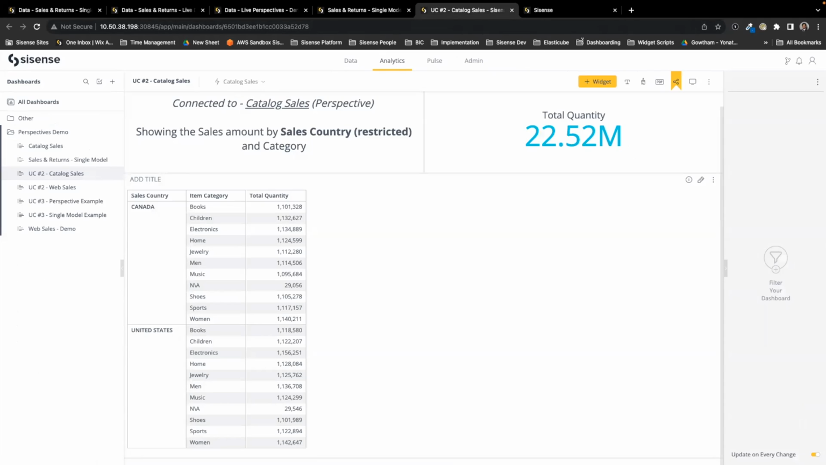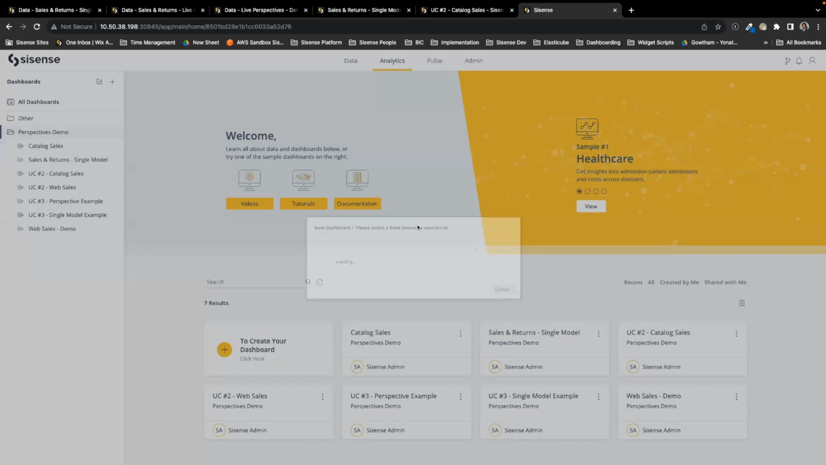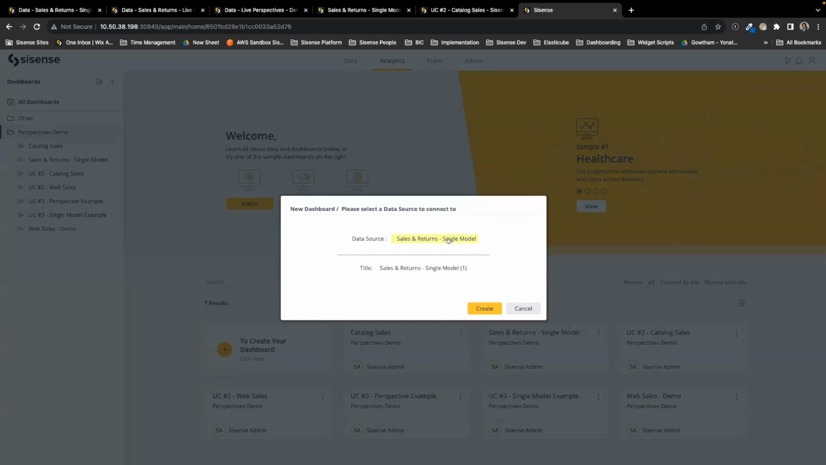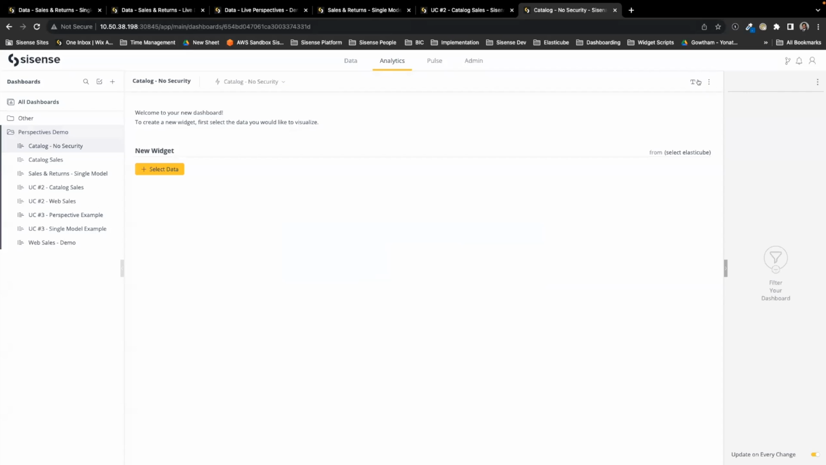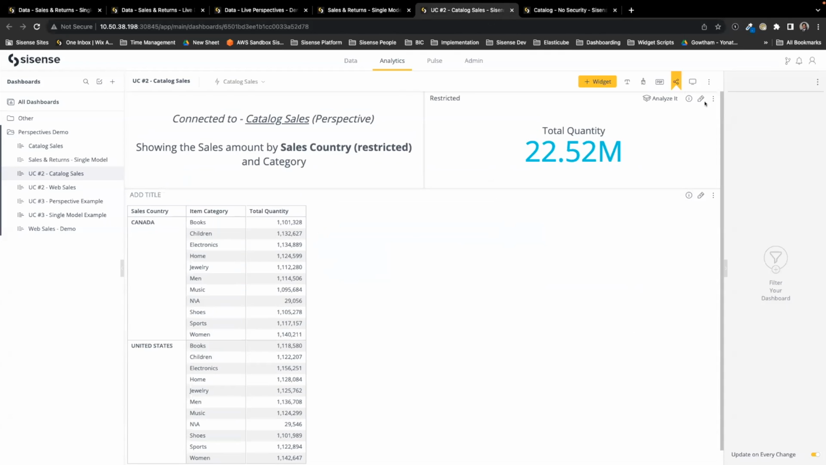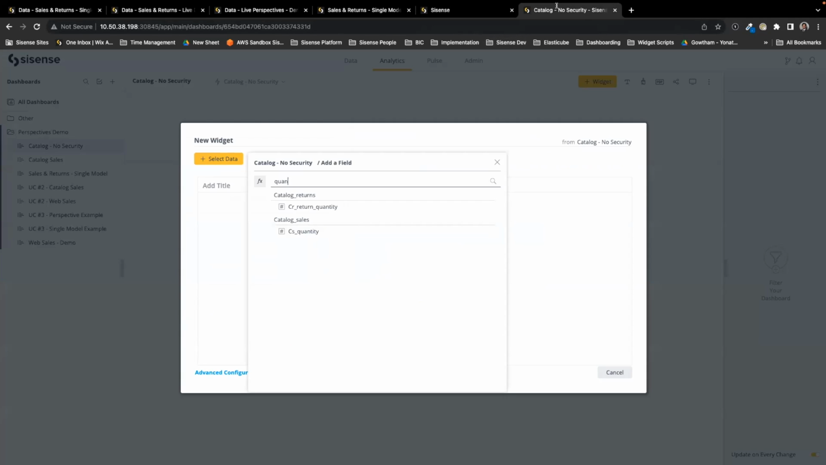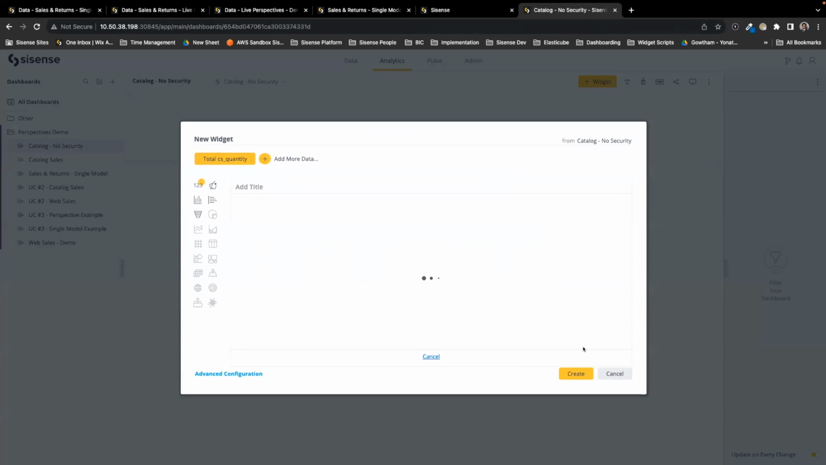I'm going to create a widget with total quantity, and you can see for yourself how the data security flows from the main or the root model. So I'm going to choose the no security perspective. And then I'm going to create a dashboard, add a text plus widget, and choose quantity. So it's the sales quantity. Let me make sure it is sales quantity. I just want it to be apples versus apples. Quantity from catalog sales. Quantity from catalog sales. That's exactly what I need.